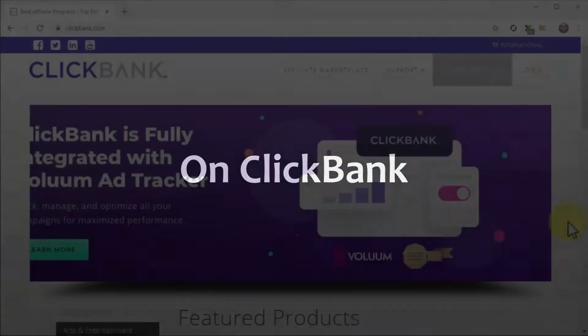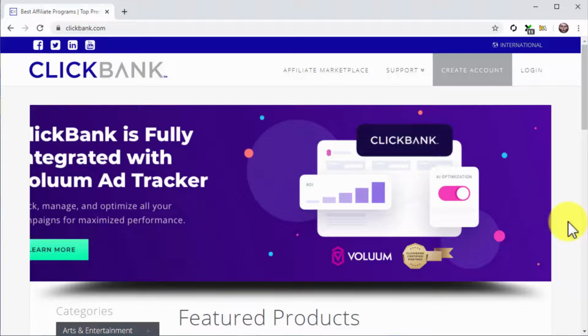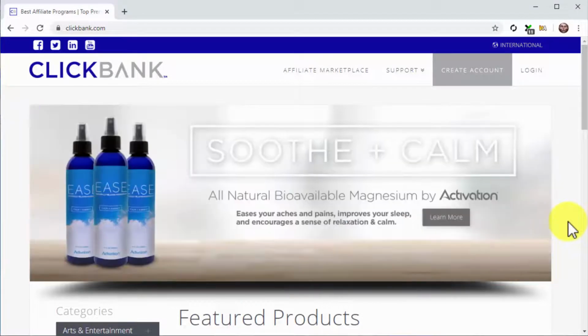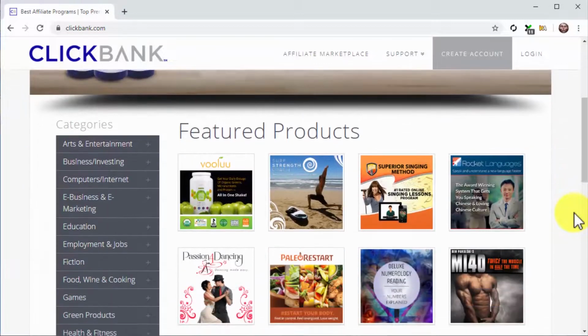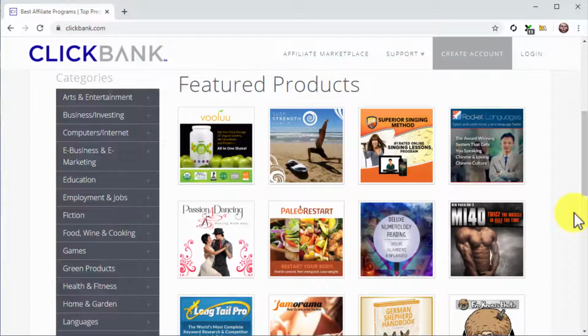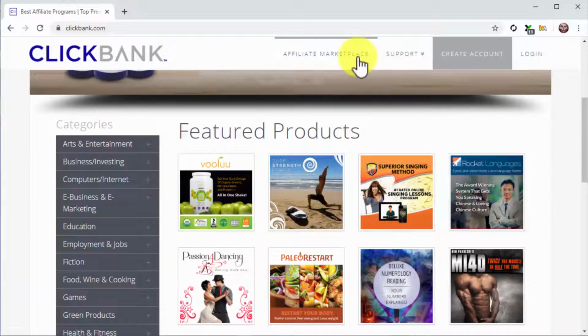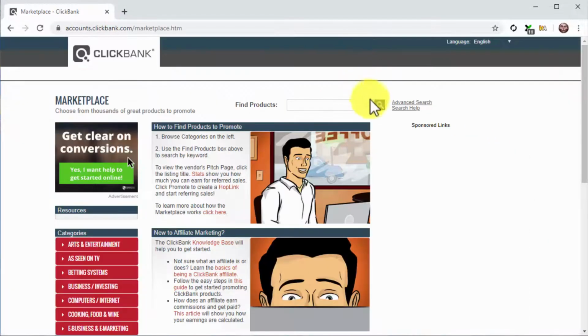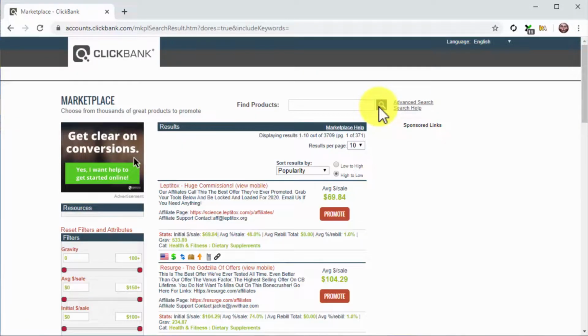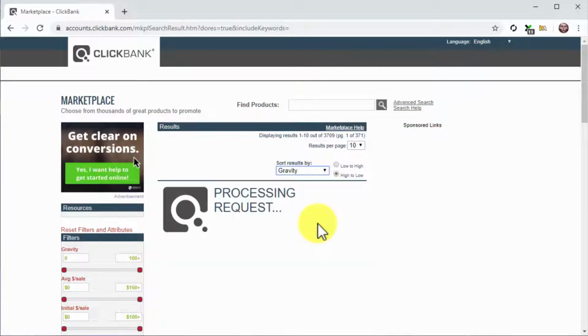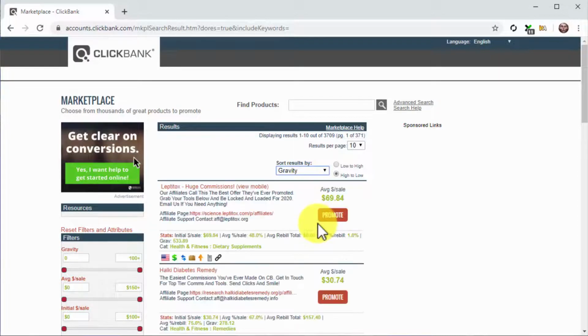On ClickBank, start by visiting ClickBank.com. You'll have an idea of what type of products and niches perform well by checking the featured offers on the homepage. But the best way to find the best niches is to go to the marketplace by clicking on the Affiliate Marketplace tab, then clicking on the search icon on the following page. Next, click on the drop-down menu below Sort Results By and select Gravity to position best-selling offers on top.